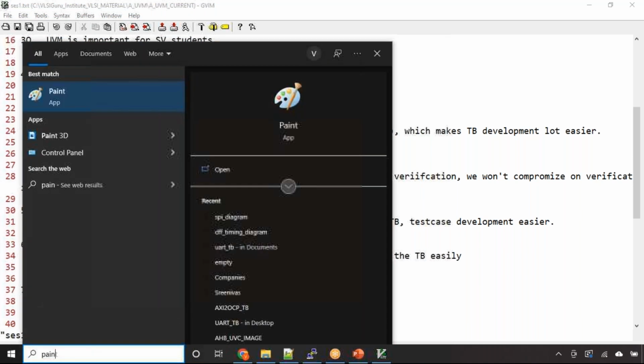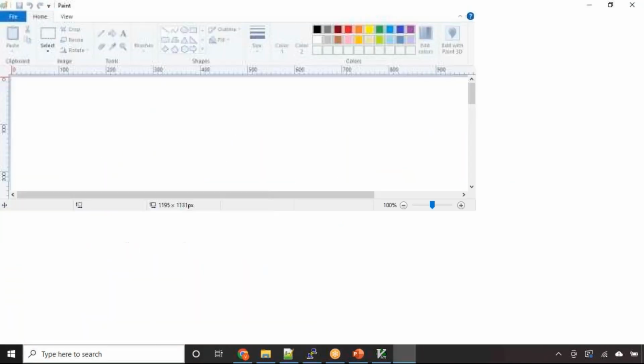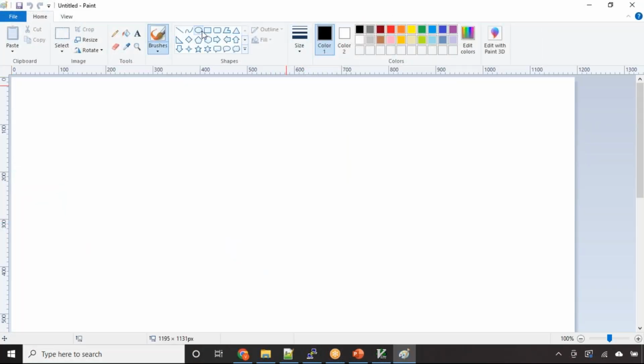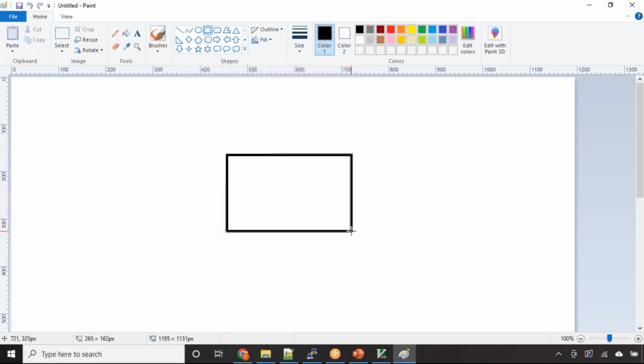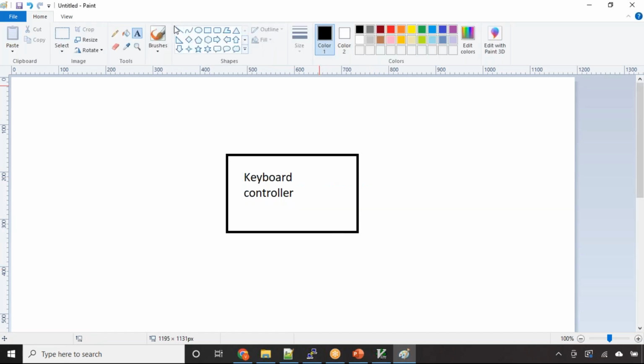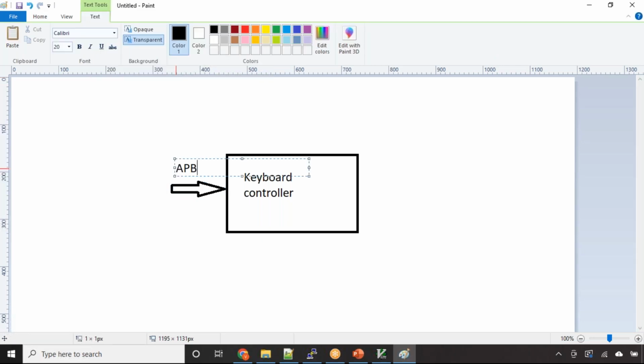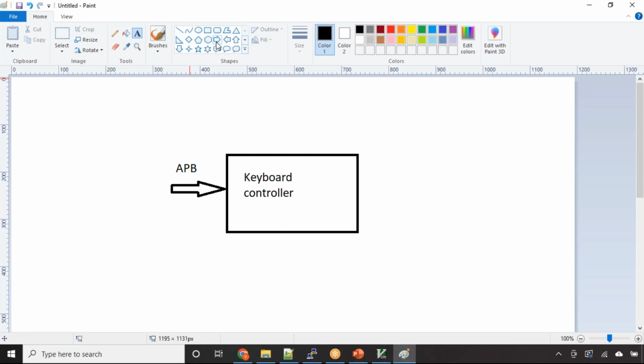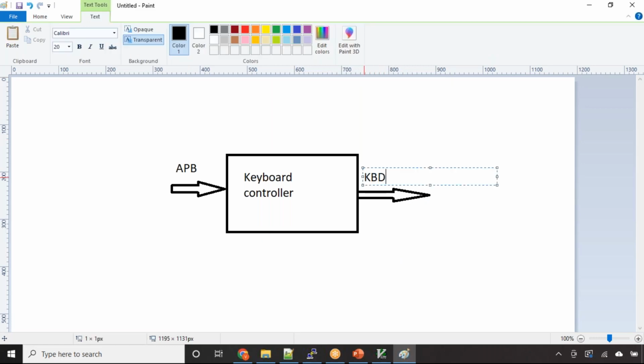I'll take paint and I'll draw there. Let's say I have a keyboard controller here. Let's say it has got one interface here, which is the APB interface. I have another interface here, which is a keyboard specific interface. Let's say I call it the keyboard interface.